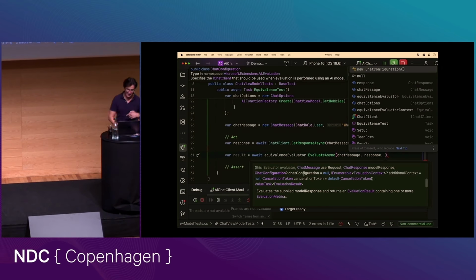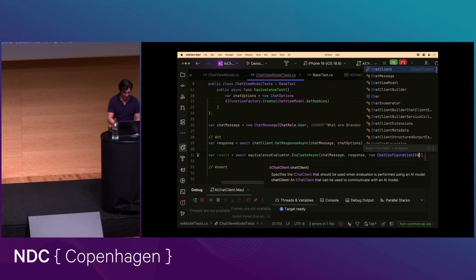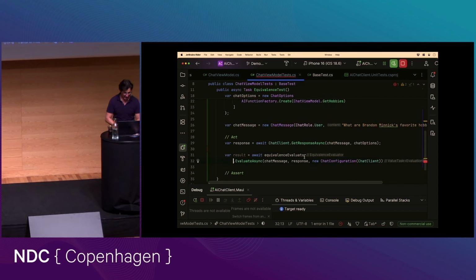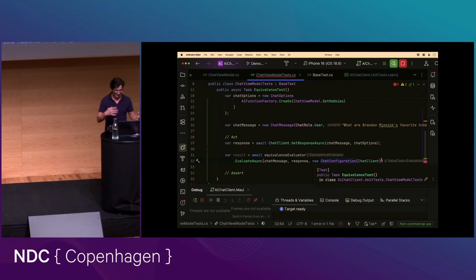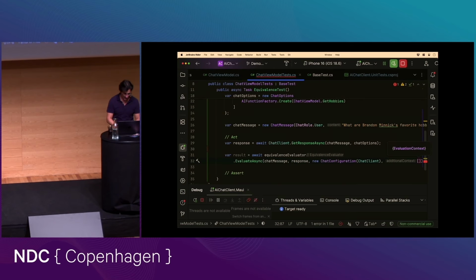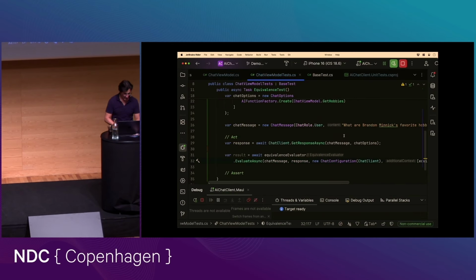And then we pass in the chat configuration. This is just an object called chat configuration, where we pass in the chat client. This basically lets Microsoft's LLM know what model we're using, how we configured it, and it helps with the evaluation. And lastly, we have to pass in our evaluation context. So let's pass in that equivalence evaluator context. Boom. Now we have a result back from the model.